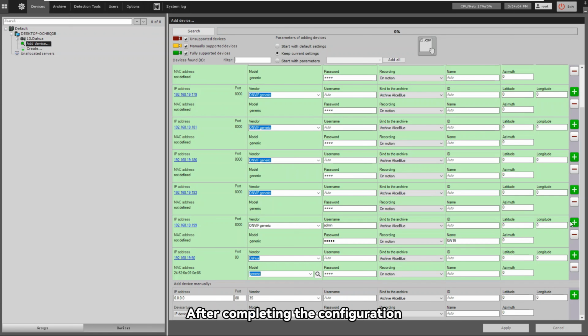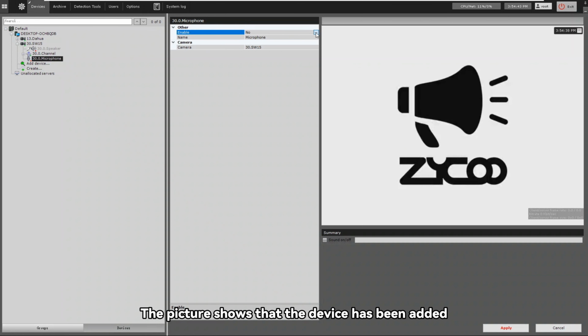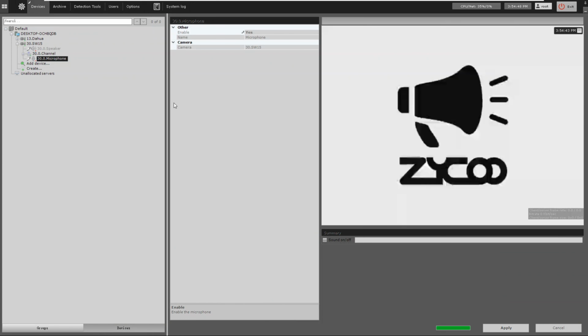After completing the configuration, click on the plus button on the right side to add the device to the system. The picture shows that the device has been added.